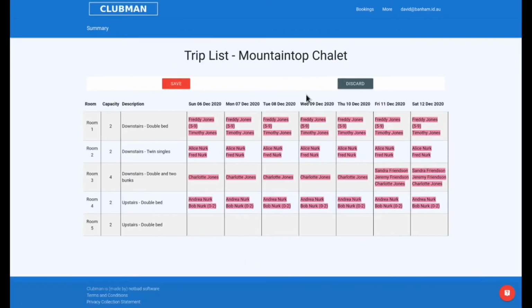So if we click that, we can see that it's populated a whole bunch of assignments that are highlighted in pink. This means that they're an assignment the computer's suggesting, and they're not saved in until you actually decide, okay, that's what we want. Or you can discard all of the suggestions the computer's made.